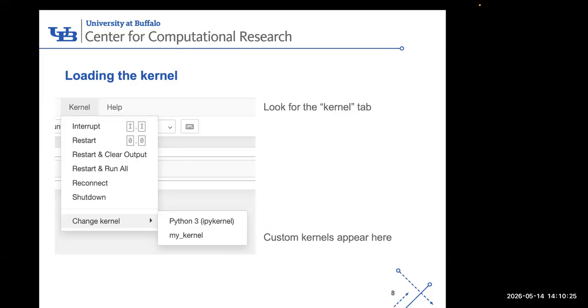Once you have your kernel built, you'll be able to go into your Jupyter session once it's launched, and go to the kernel tab in the help bar and scroll down and change your kernel, and it should appear down here. This will be the standard one that's already installed on the system. Once you click that, if everything connects, you'll be using that virtual environment to run your Python session.